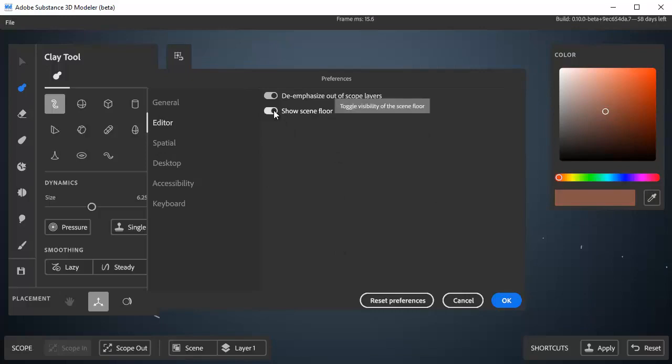The other one here is show scene floor, just to give you some sort of point of reference within the VR space. So you can see here these dotted lines, it's just your XY axis, and I'll show you that as well when you jump into VR.